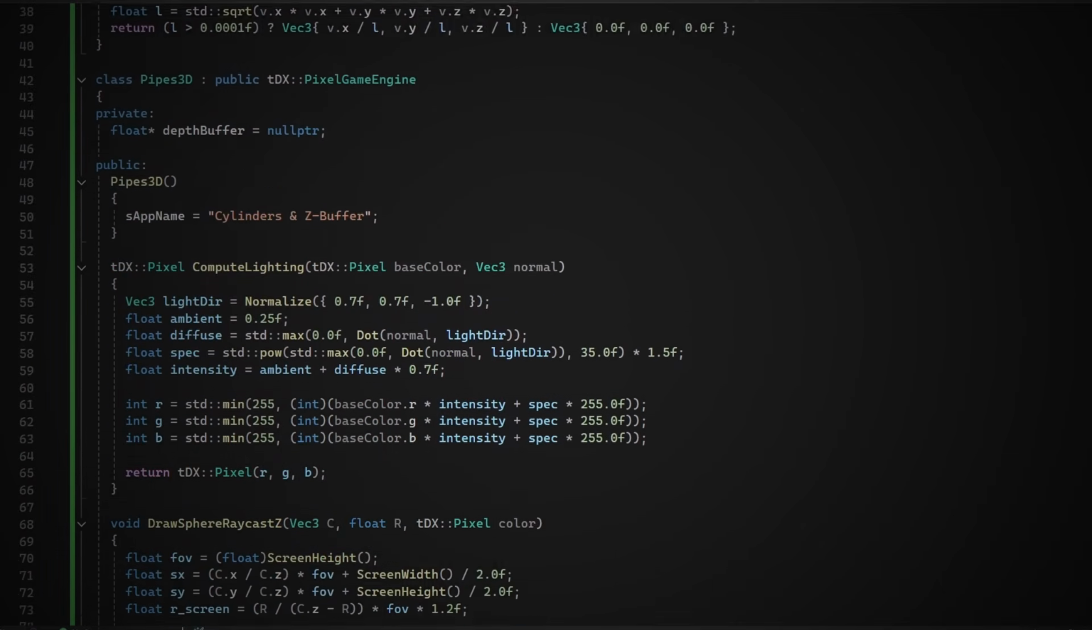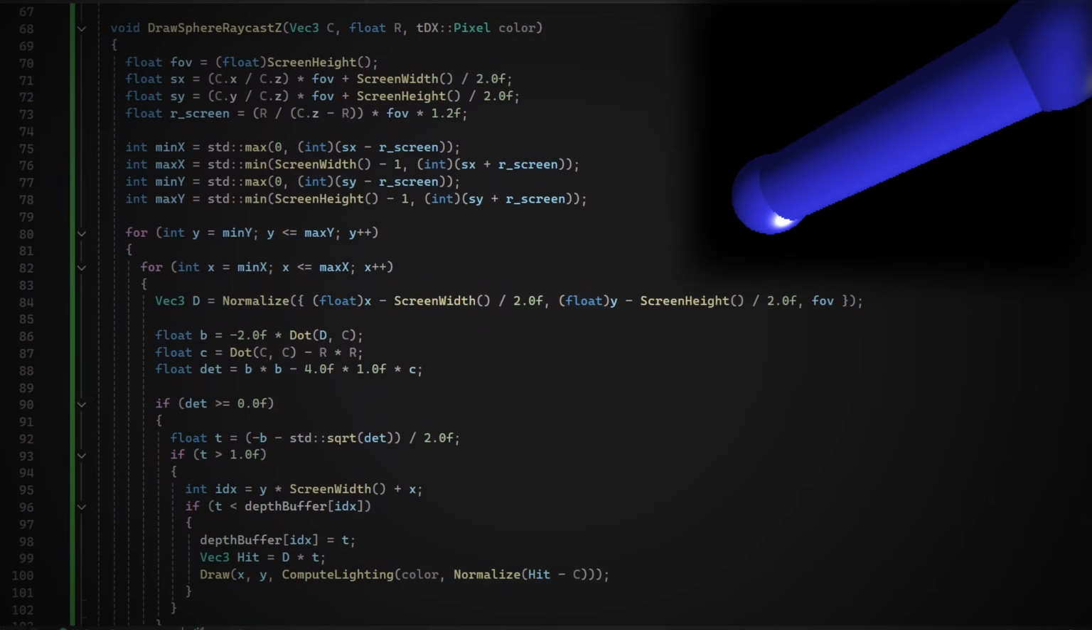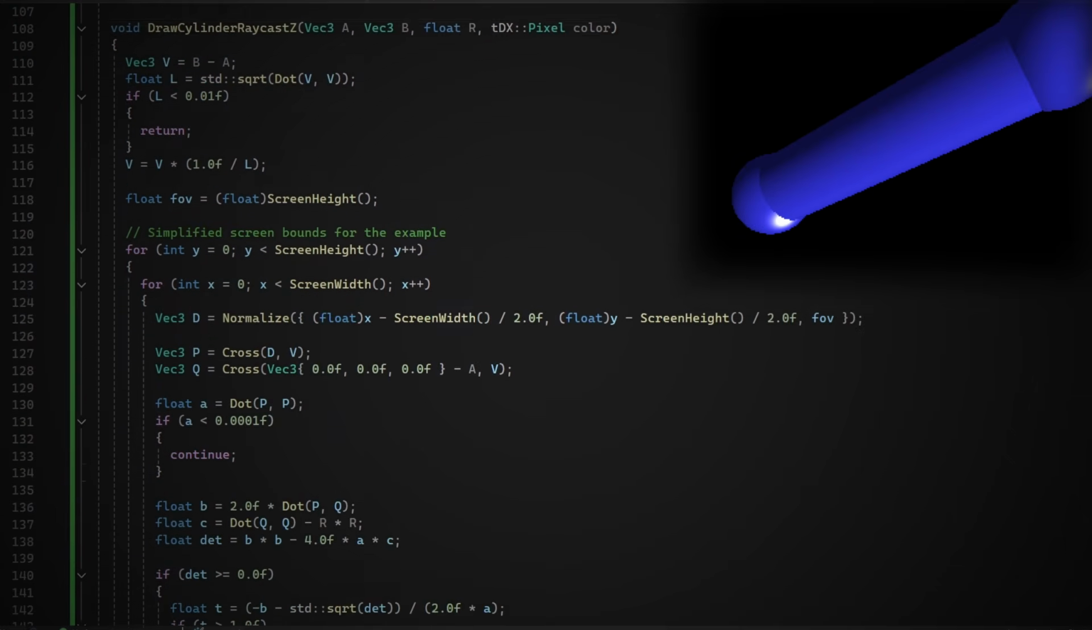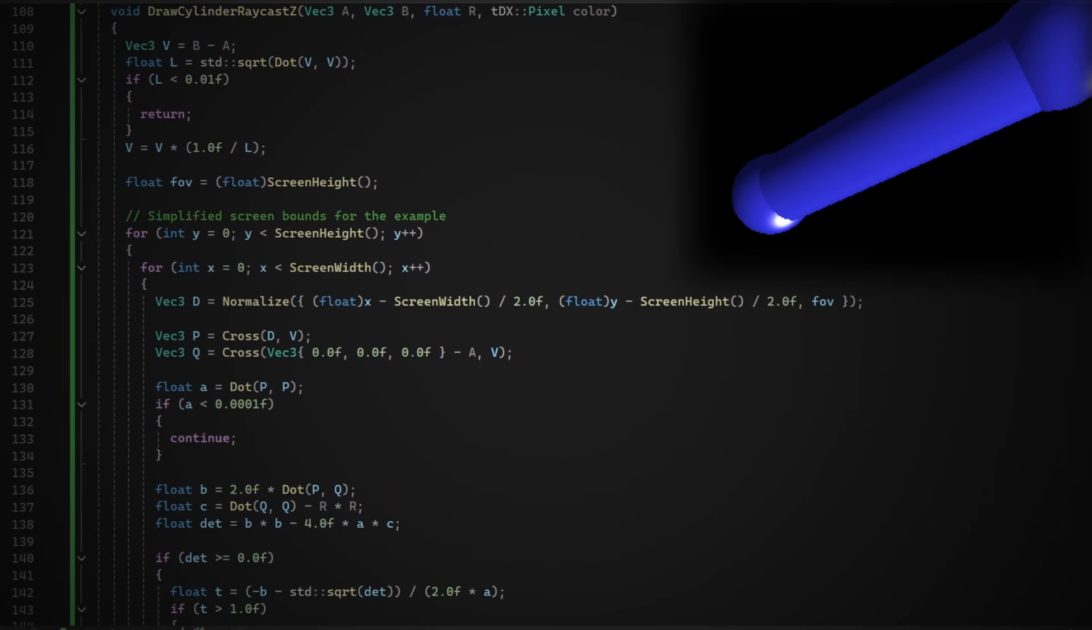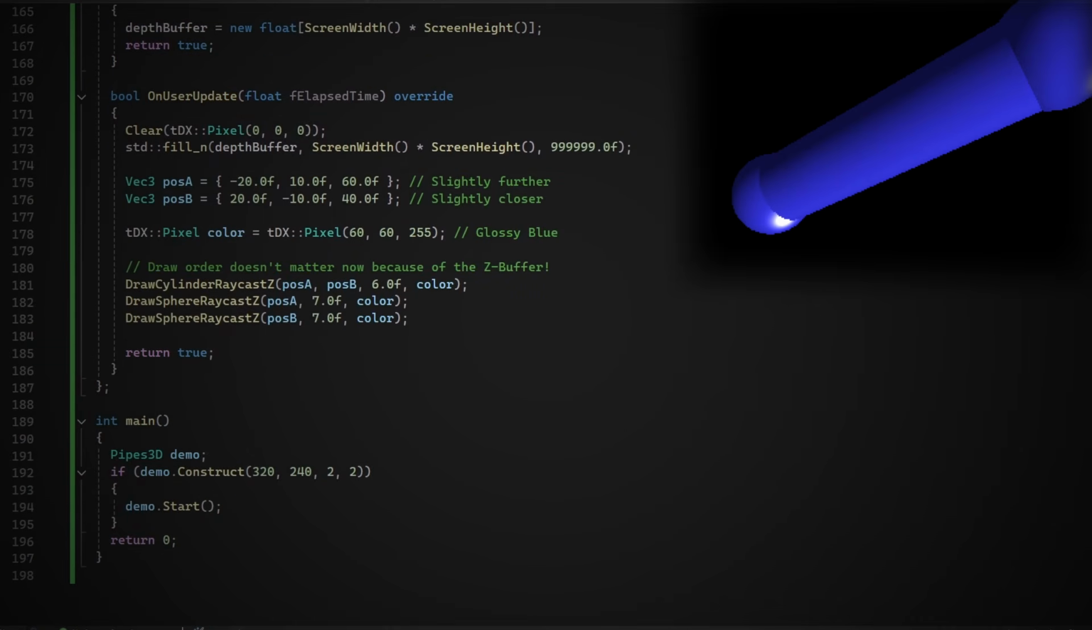Let's add the depth buffer to our engine, write the cylinder intersection math and connect 2 joints. I will place one joint slightly closer to the camera to prove that depth buffer is doing its job perfectly. Alright, we have a solid rendering pipeline for our geometry, but right now we are just staring straight down the Z-axis. To capture that authentic screensaver aesthetic, we need a classic isometric perspective.